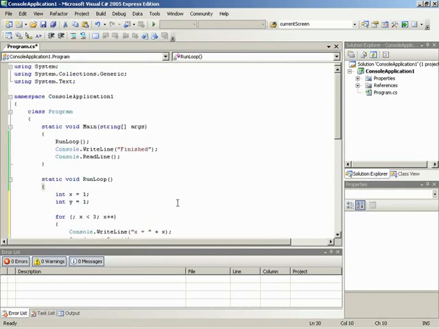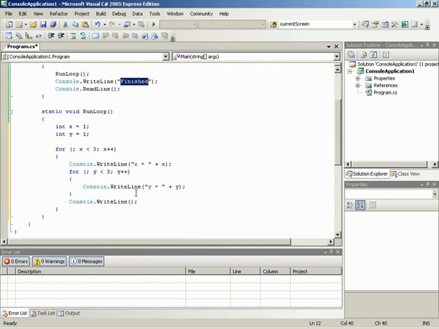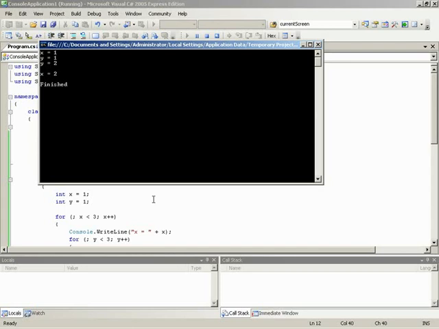We've got our finished back outside of the run loop method. So I believe, if this builds all right, we should be able to run it. And so x equals 1, y equals 1, y equals 2, space, x equals 2, space, and then finished because Logan still had finished at the very end. So again, x is 1, y 1, 2, space.